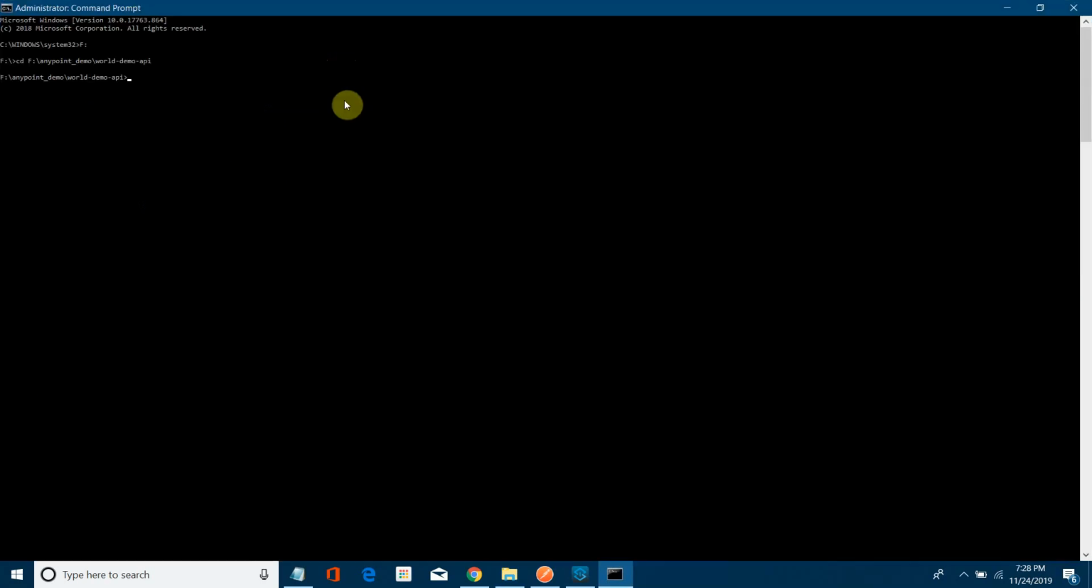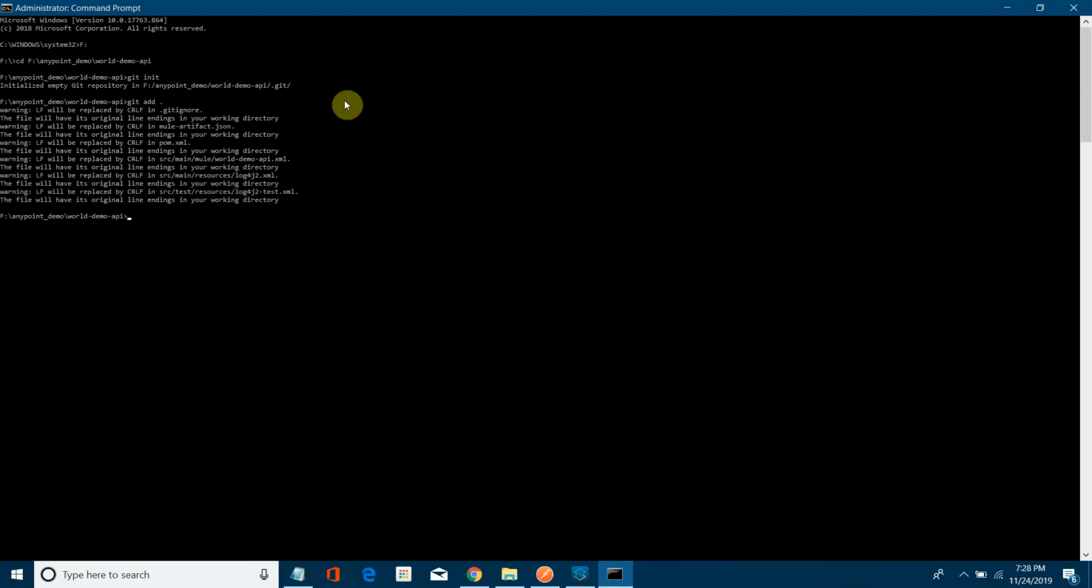The first thing we have to do is initialize a directory. So Git init, a simple command. Now we have to say git add dot. Now we have to commit: git commit -m, where m means message. I will say initial commit. Say enter.